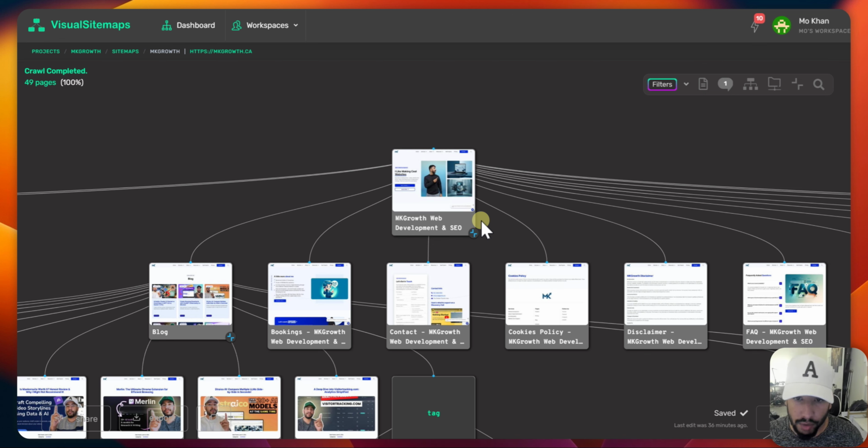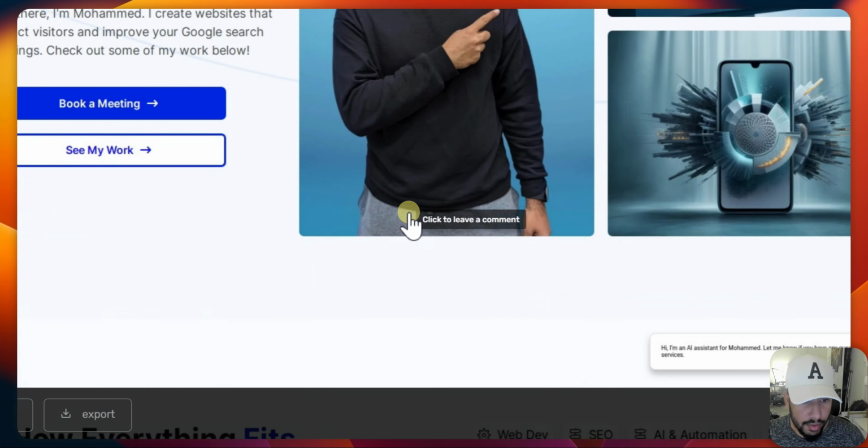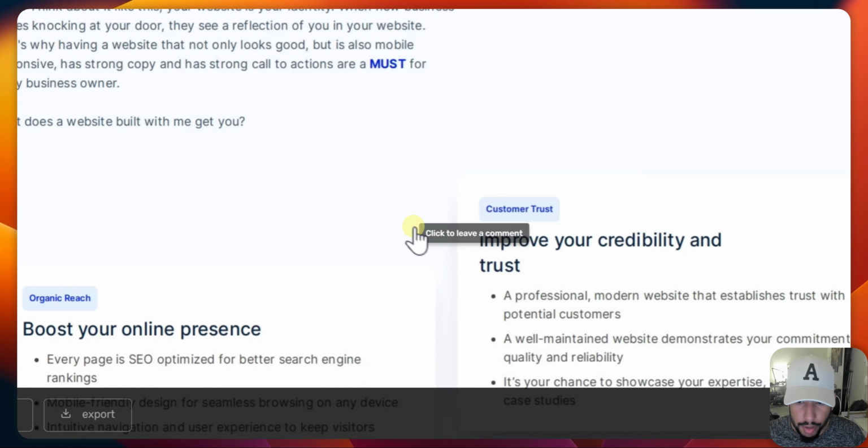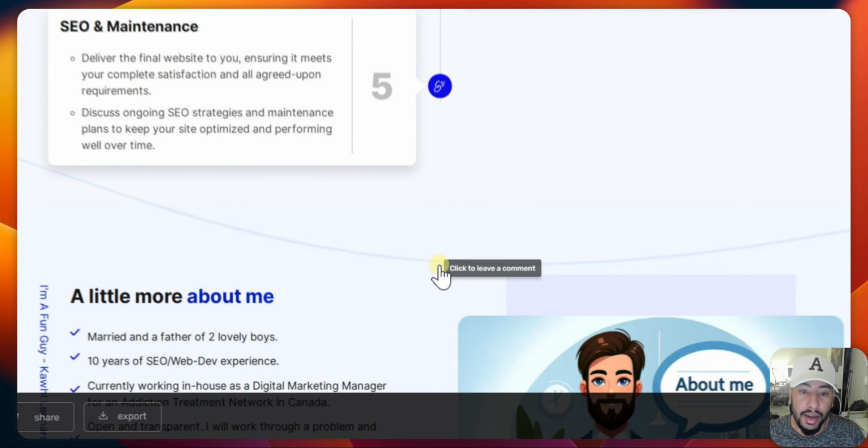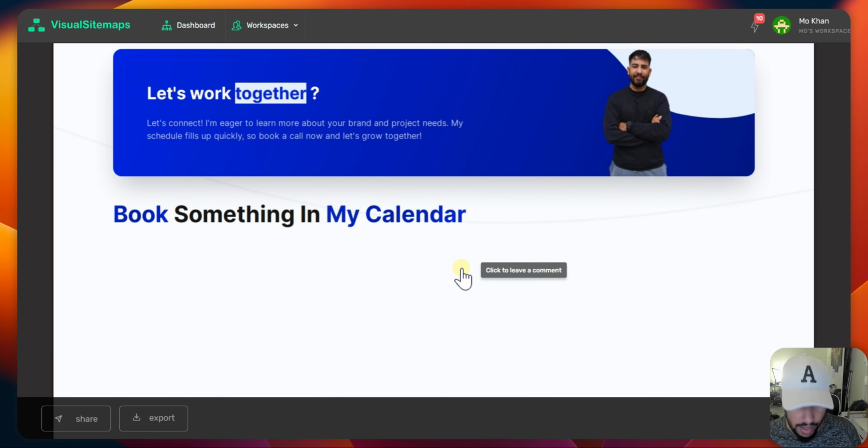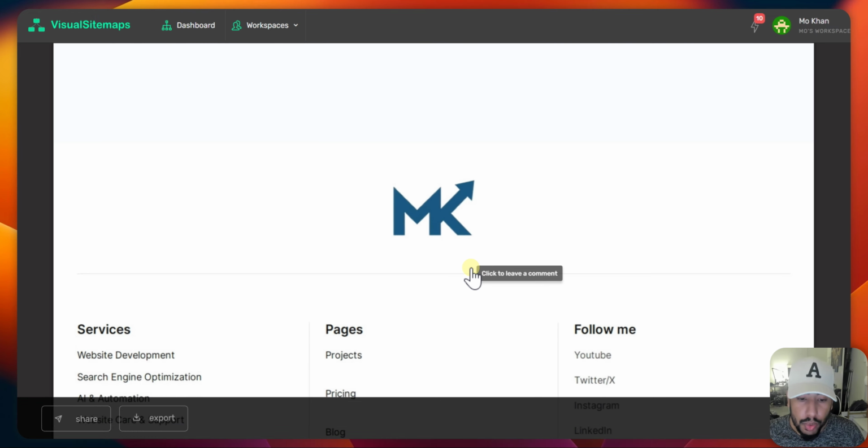It's a full page screenshot for every single page on your website. So for example, this is my homepage. And this is a full page screenshot of my homepage, and you can actually take a look at it. Now, obviously, it's not interactive. It's not the actual page. Just a full page screenshot. But there are some really cool things you can do.